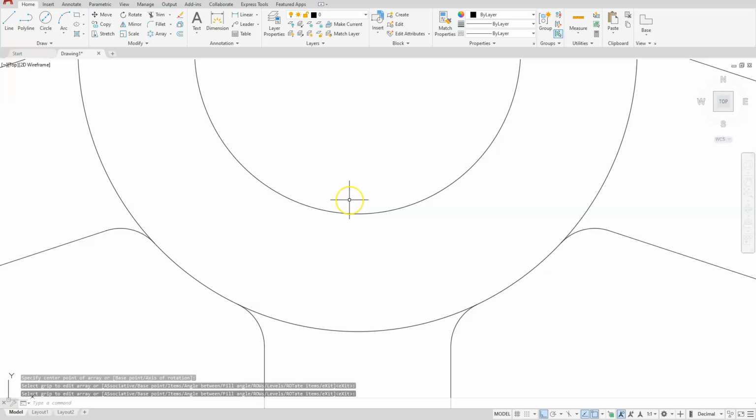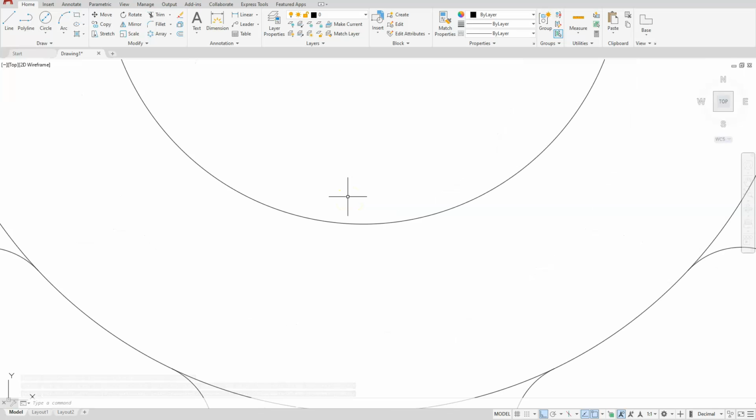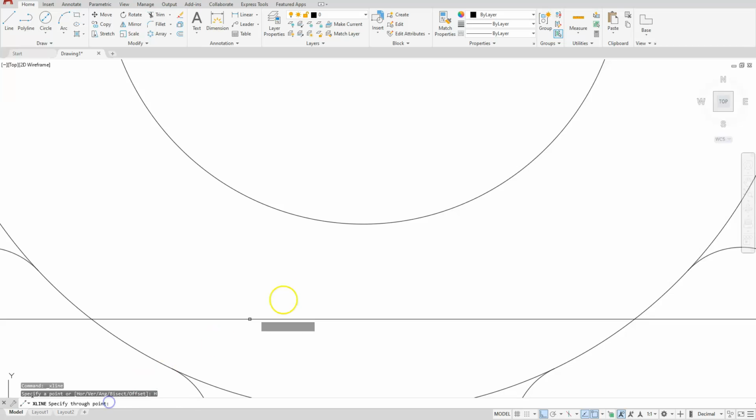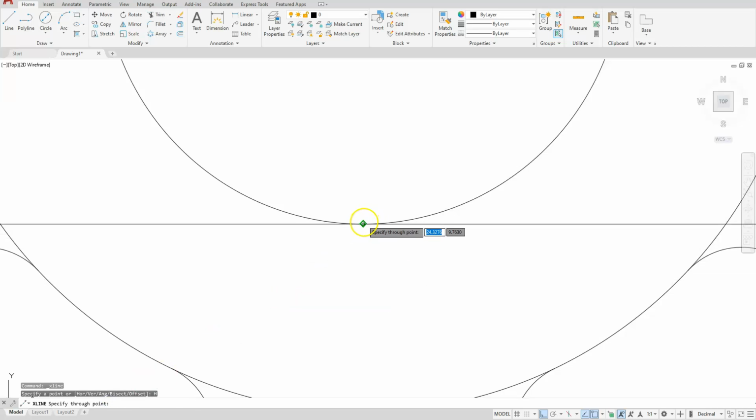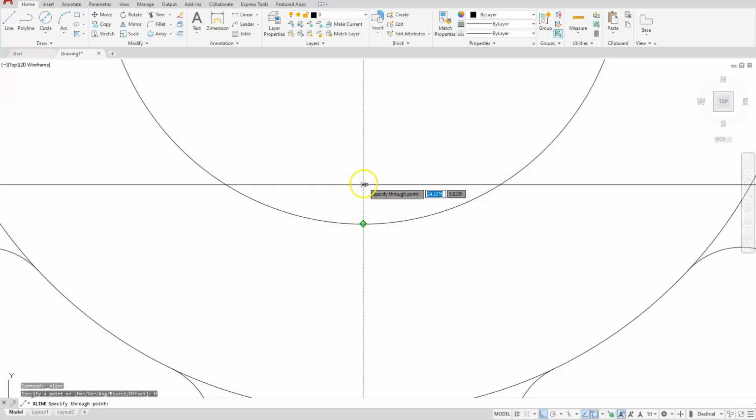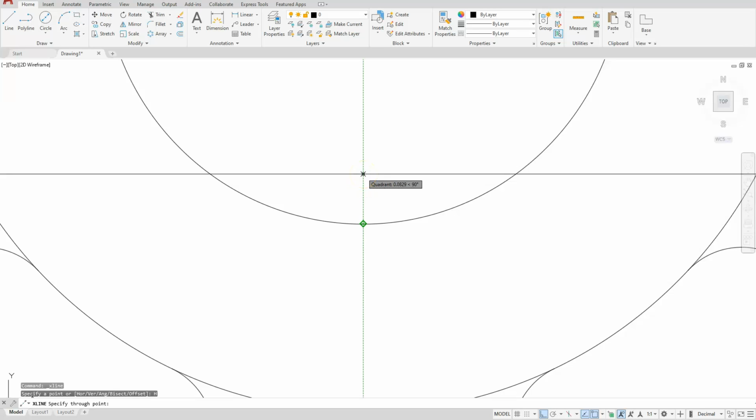I'm going to zoom into this bottom quadrant. I'll create a construction line, horizontal. I'm going to touch that quadrant, then I'm going to track away from it a distance of 0.915. Enter. Then escape.